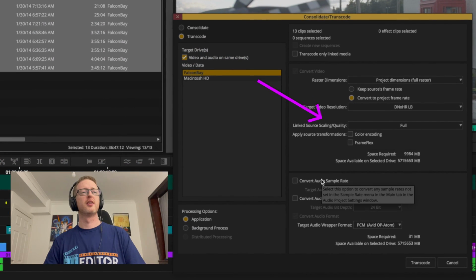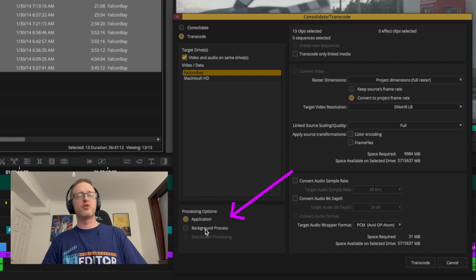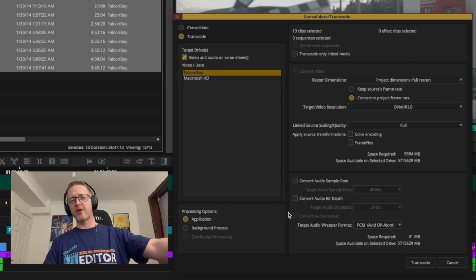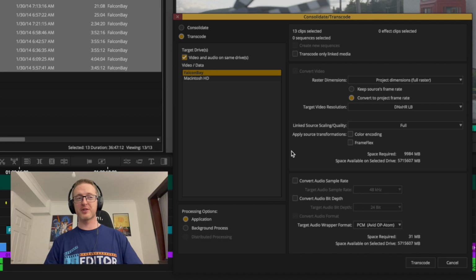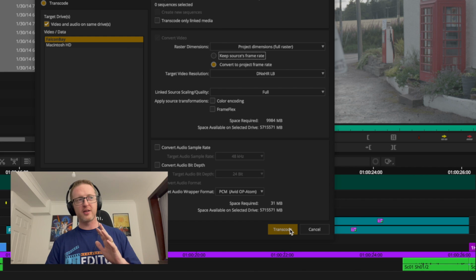Linking, source scaling. We can convert the audio if you've got guide audio on the camera. And down the bottom we can choose whether to transcode this in the background or use the full CPU and just take up the application while you do it. Now there's a whole number of other options here that you can go through in terms of applying LUTs and conform options and reframing and frame flex and stuff. But for the purposes of powering through with this proxy workflow discussion, I'm not going to bother with that right now.